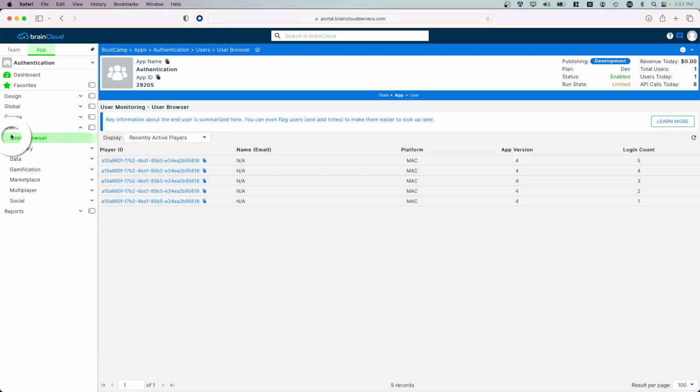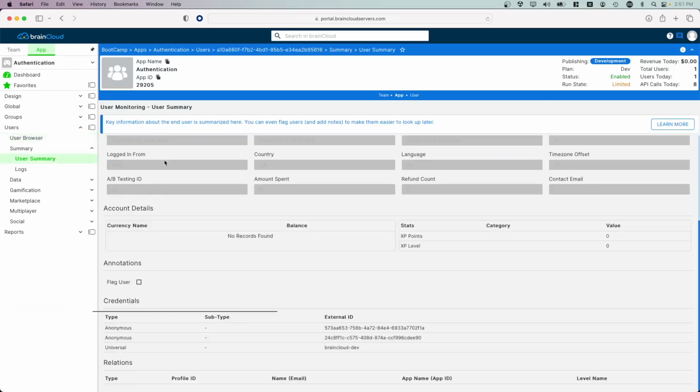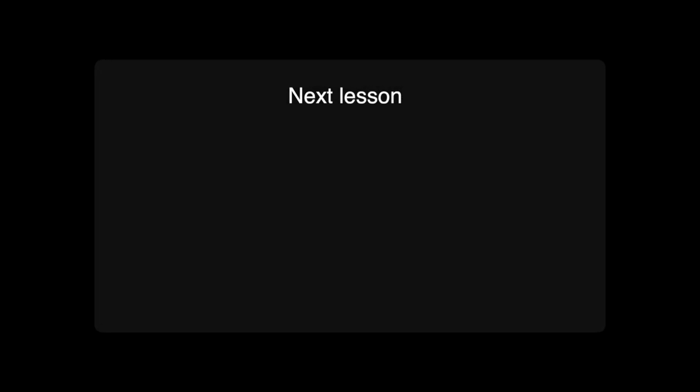Click the user browser and then on the right, click the refresh button. Click the top profile ID in the list. Notice that the profile now contains a universal identity. The Unity Authentication example app demonstrates many more useful brainCloud features. Be sure to thoroughly check it out. Anonymous authentication is the next lesson in the Unity BootCamp.